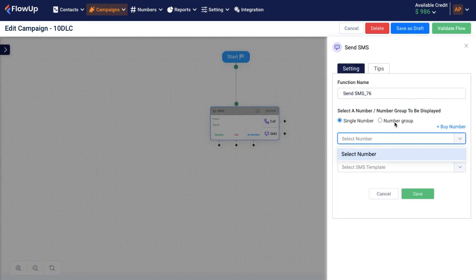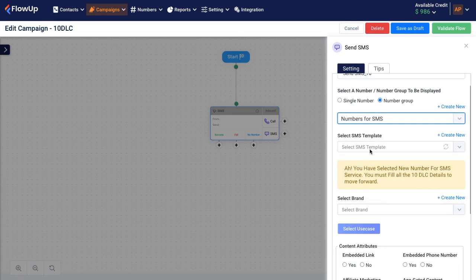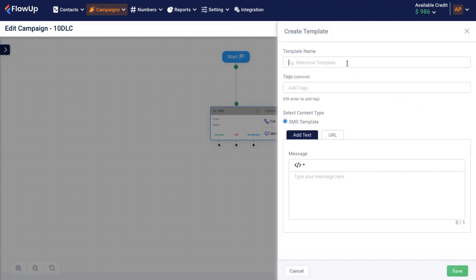Select the number from the drop-down that you want to use as a caller ID for your SMS or purchase new. In the next step, select SMS template. Here you can select the message template that you have already created, or you can create a new one through Create New option. Where in the first field give the template name, in the next field add the actual message under Add Text and click on Save.